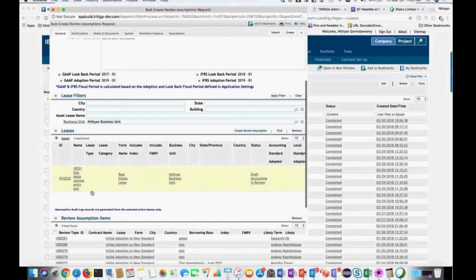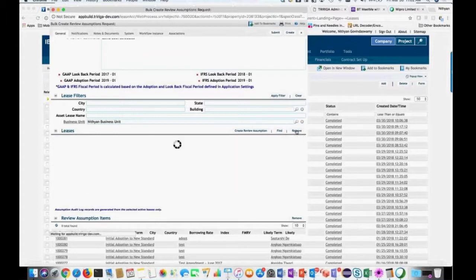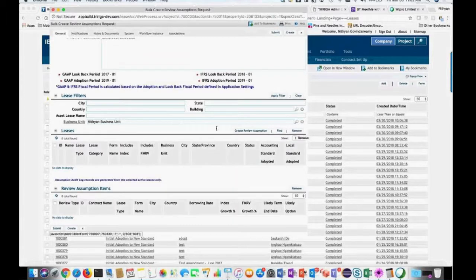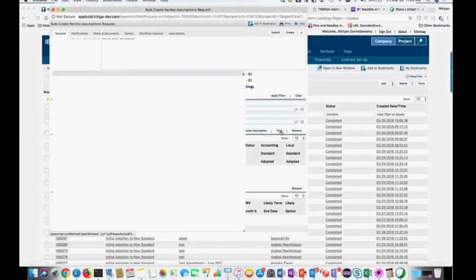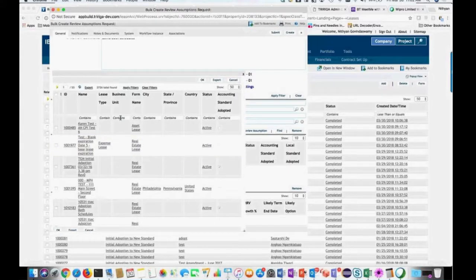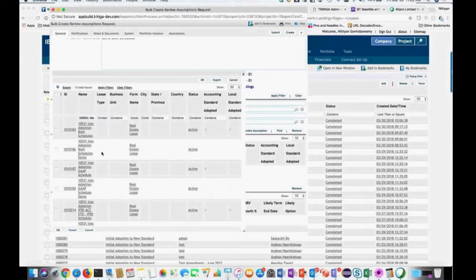Currently, I have only one lease for this one, so I'm not going to use this one for my demo purpose. I want to just show this capability we have. Also, if you go into the find, now we have a business unit here. You can find based on a business unit, and can find text. So you see the demo adoption both schedules.